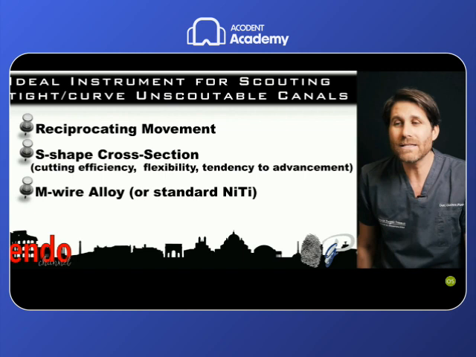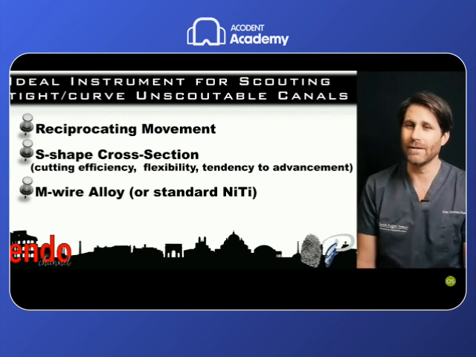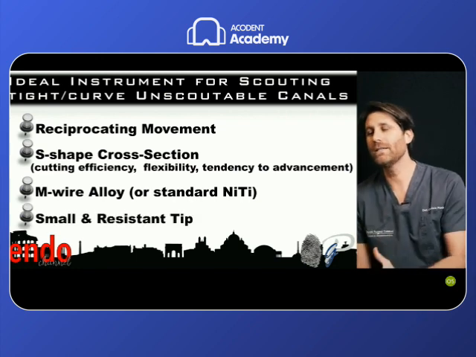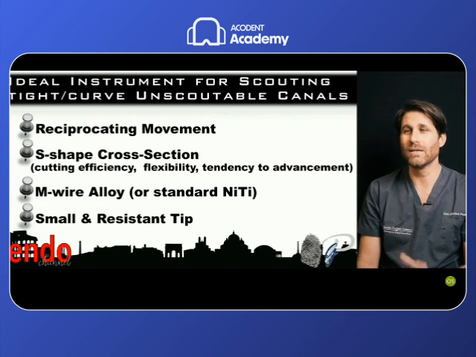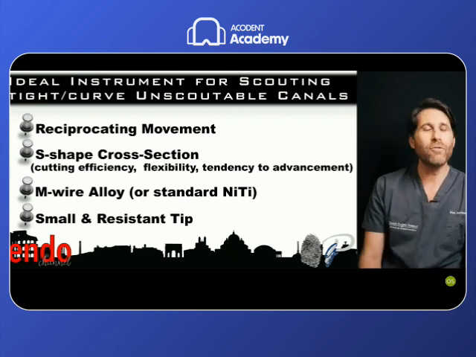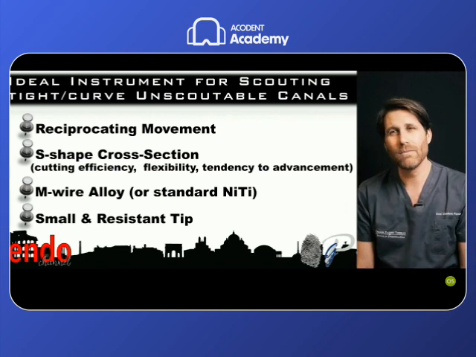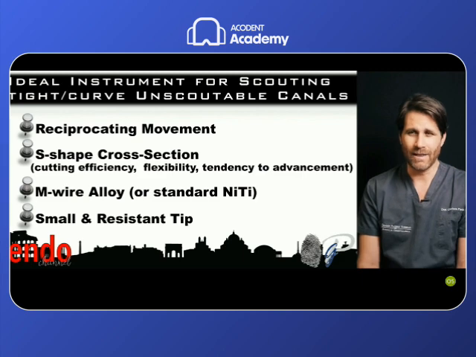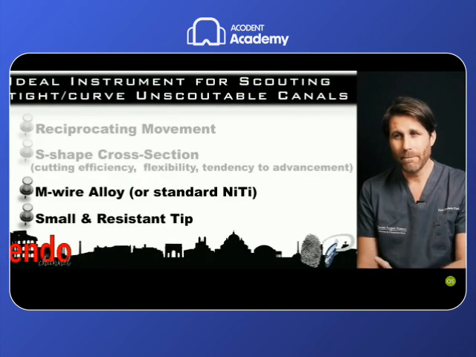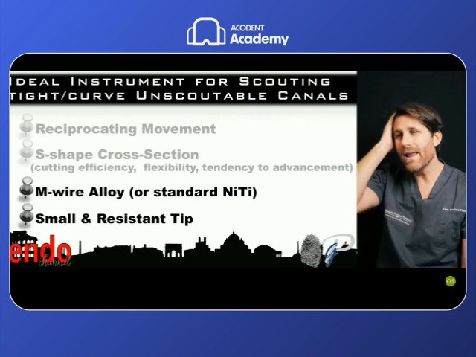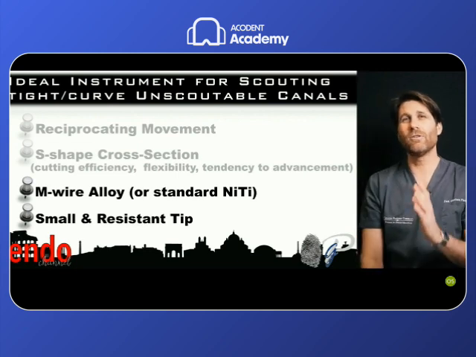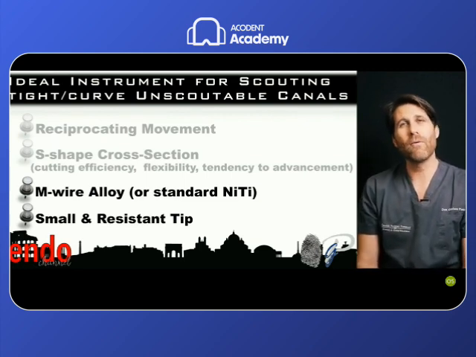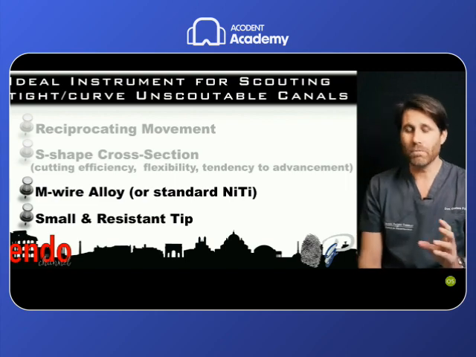Then, in this case, I would like to have an M-wire alloy or a standard nickel titanium, and I will explain very well why. And I want a smaller, resistant tip, so a different technique in this case. I want a small and resistant tip. I have already very clearly explained the reciprocating movement and its advantages, and the S-shaped cross-section and its advantages. So I want to dedicate this part to explaining why I want an instrument made of an M-wire alloy or standard nickel titanium, and how I want to obtain a small and resistant tip for performing this apical scouting.